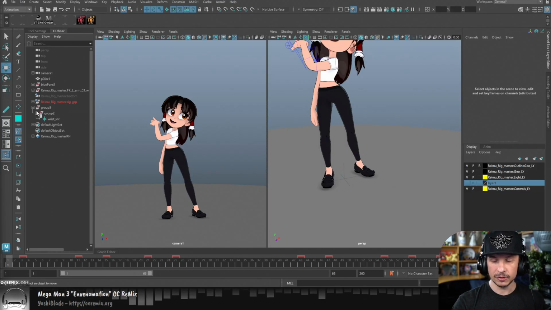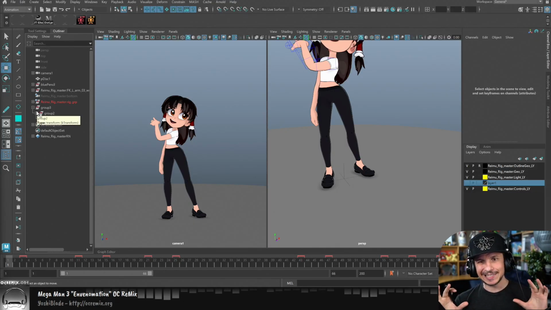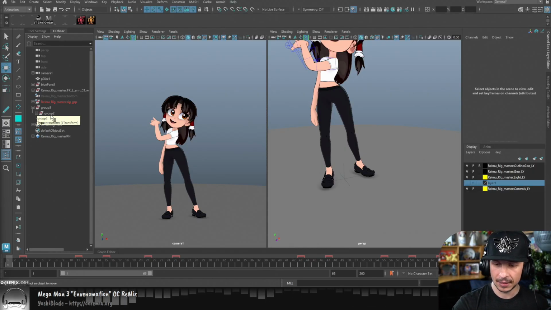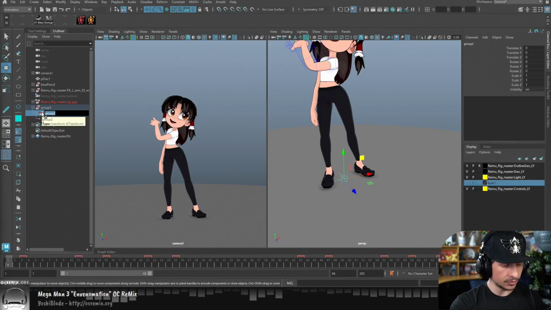Now, do you need 2 groups? No, you could get away with 1. I like having 2 just in case. It just gives me that extra little stability. So let's name these. The first group here is going to be our wrist.